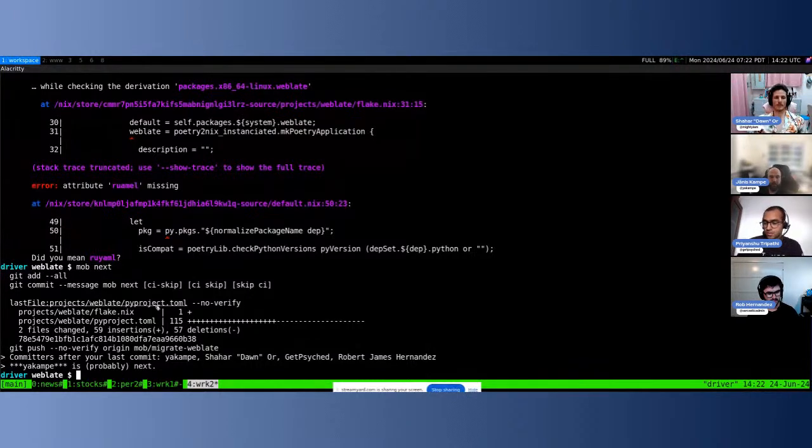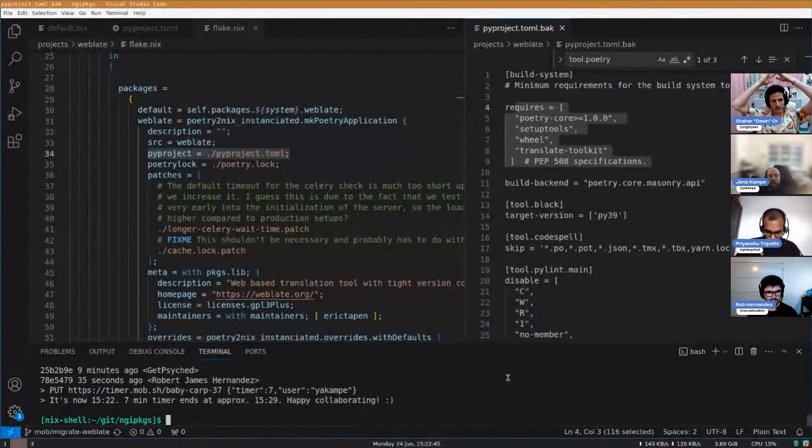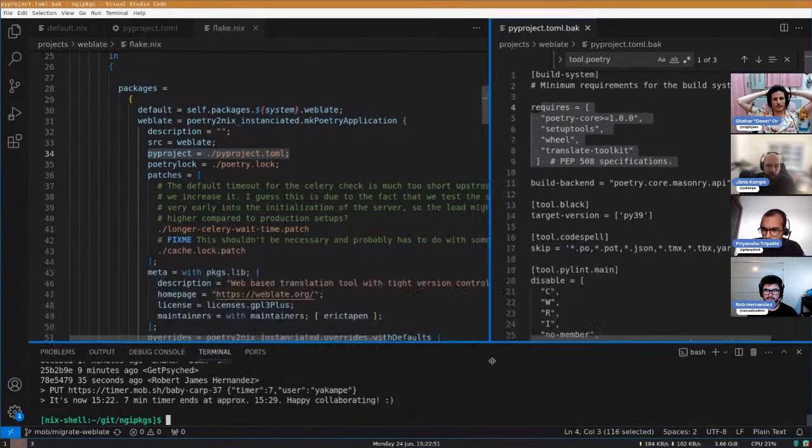Mob start 7. When you run the mob start 7, it tells you it ends approximately 15:29. So just keep an eye on that in case they troll us again. Right, where to, boss?